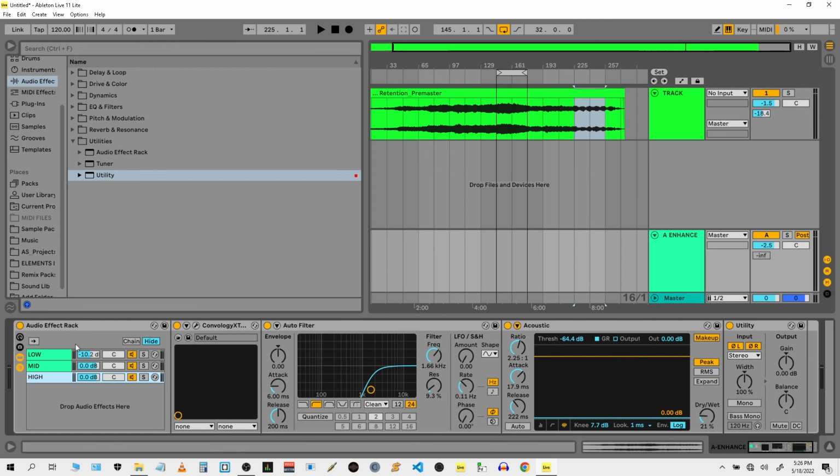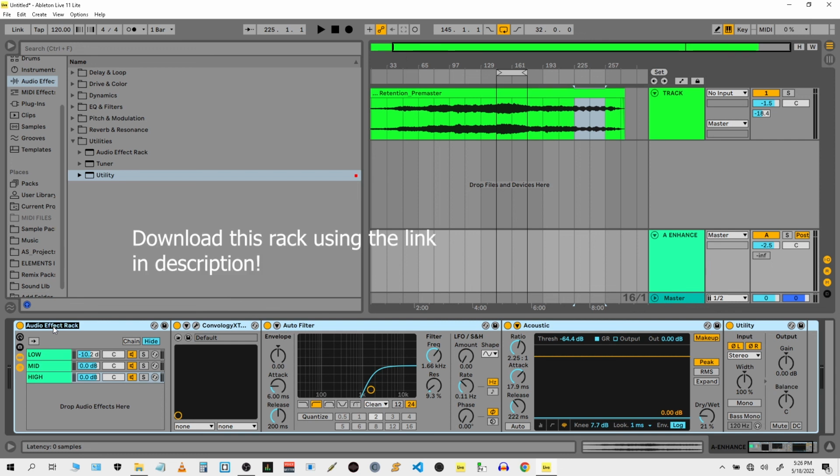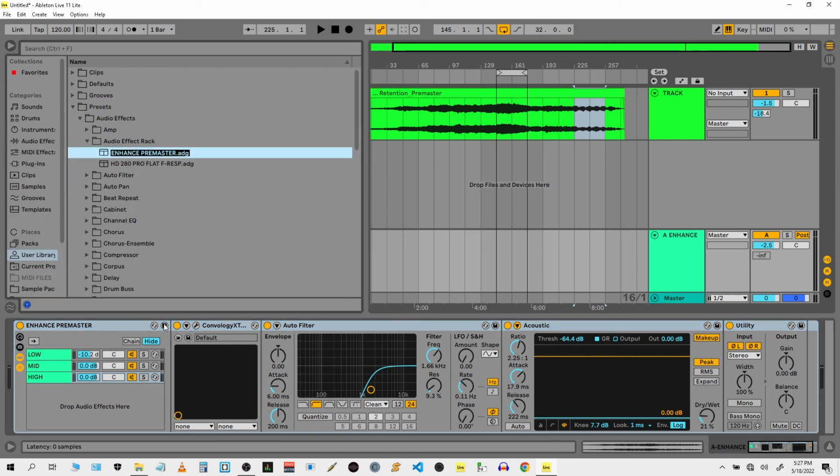That everything is right. So what you can do is just call this enhance pre-master. You can even go ahead and save this. So next time when you're dealing with a track and you just want to enhance it, just drop in this audio effect rack, change some of the settings, and you're good to go.